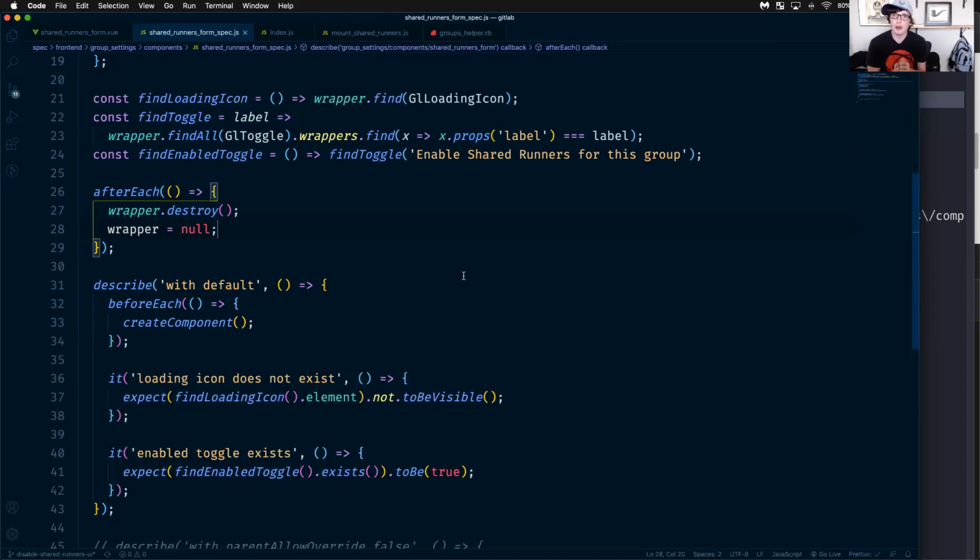Our semantic way of selecting things, at least to do this, is to use test IDs, like data dash test ID or something. But to make it even more powerful, doing stuff based on labels is based on what the user actually sees. That's really neat. And we can do that by checking the actual toggle's props. Okay, I like doing it like that.